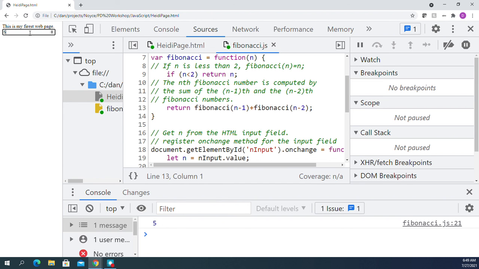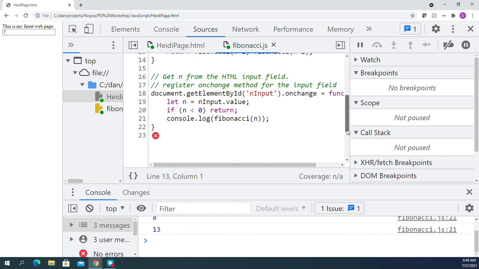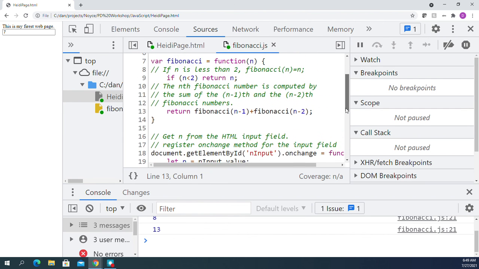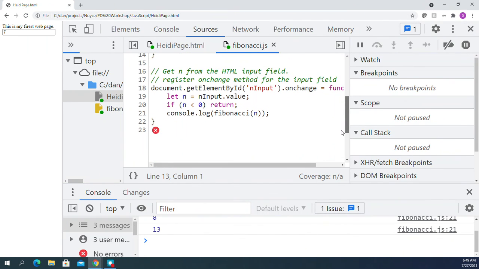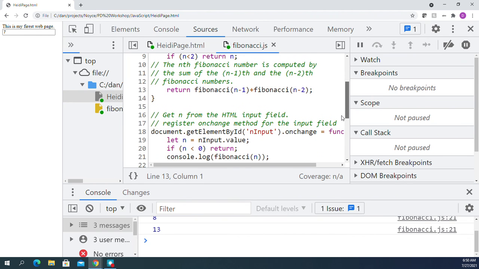Fibonacci 6 is 8. Okay. Fibonacci 7, 13. So it seems it's okay. Very good. So that's pretty much about it. If you want to list all the Fibonacci numbers, the first n Fibonacci numbers, you can use a for loop to do it. So that is the recursive version of Fibonacci number computation.